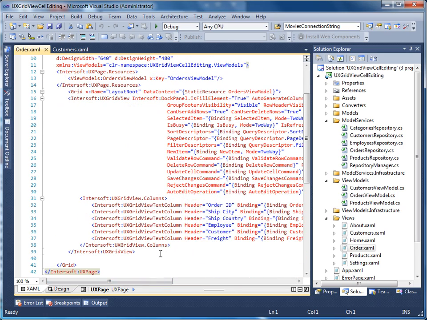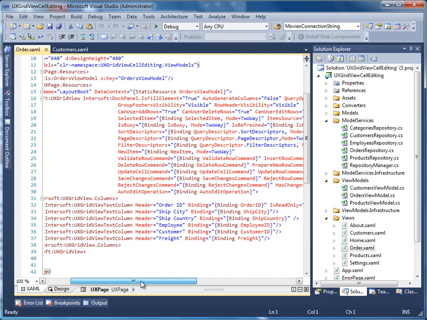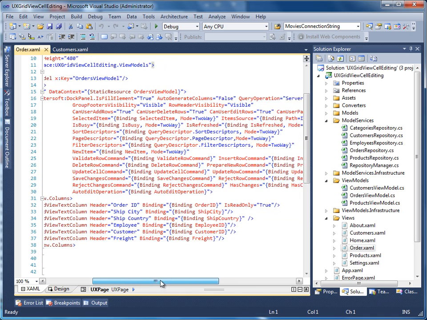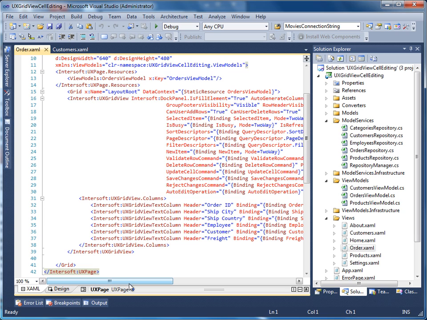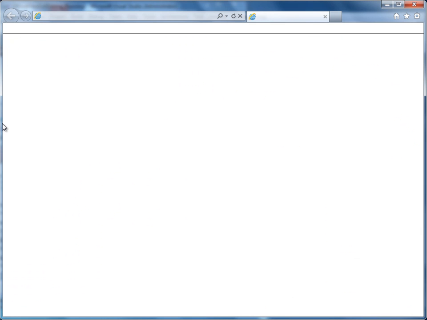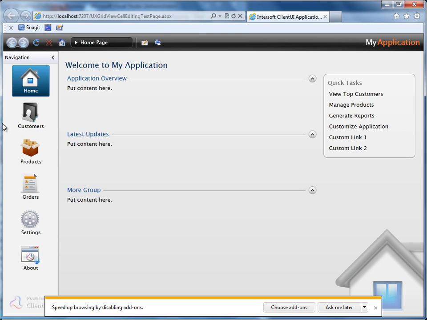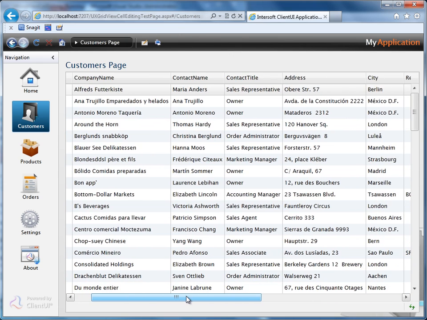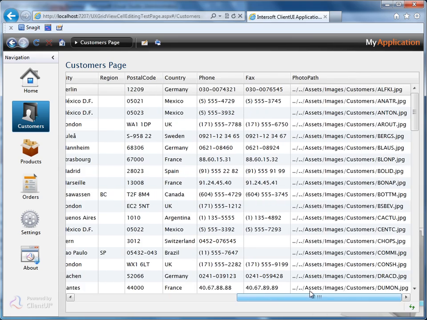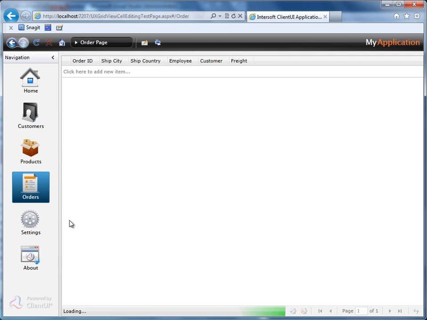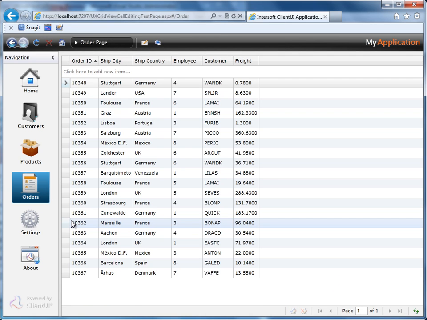The auto-generate column is set to false, so the columns are defined manually to the UXGridView. Let's run the project. Navigate to Customers page. The UXGridView shows all customers' data. In Orders page, the UXGridView shows some orders data that defined in the Order.xaml.